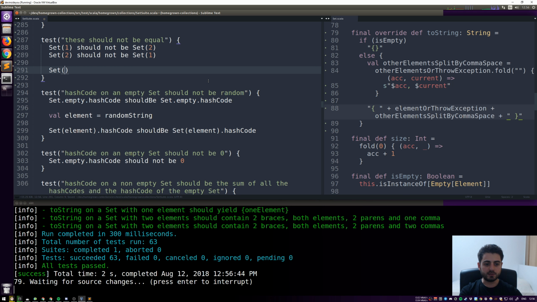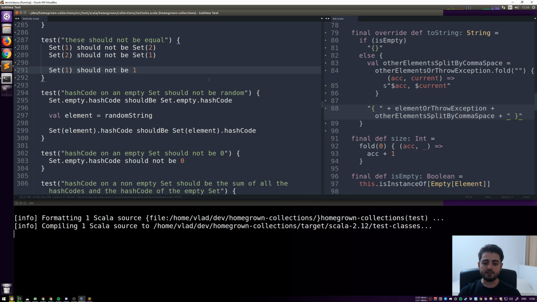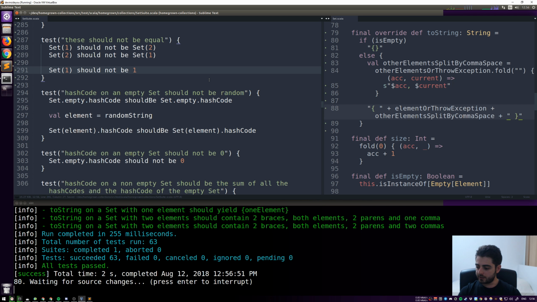So the next group is going to be Set of 1 should not be 1. And over here, if we had the compiler plugin from Artima, Artima SuperSafe, which also comes from the same people who created ScalaTest, Bill Venners mostly. If we had this plugin installed, and it has a community edition, it would check this case at compile time, and this would not compile, right? But we don't have this plugin because I still want to write this test. I want it to compile and I want it to fail, okay?